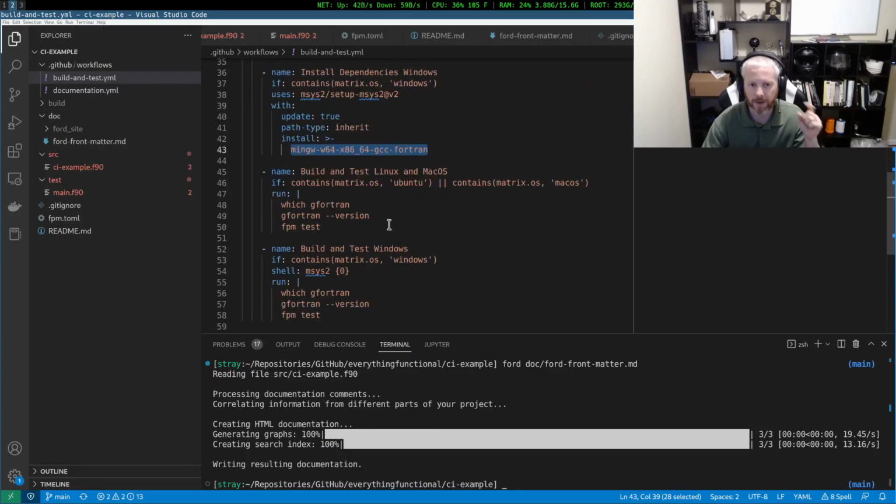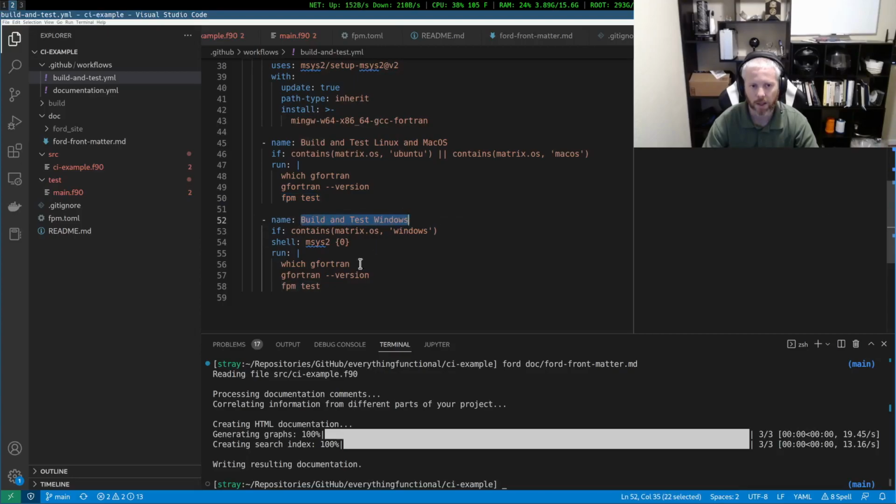Now there is a slight difference between how we can run our tests in Linux and Macs versus Windows. If this is Linux or Mac, I have found it is often quite useful to know what version of Fortran is actually installed and where it is installed, so we know what we're running. Then we can just run fpm test, and this will run our test suite for us. On Windows, the execute is still identical, but we need to tell it that we want it to use this particular shell, not the default shell on Windows. So we want it to use the MSYS2 shell.